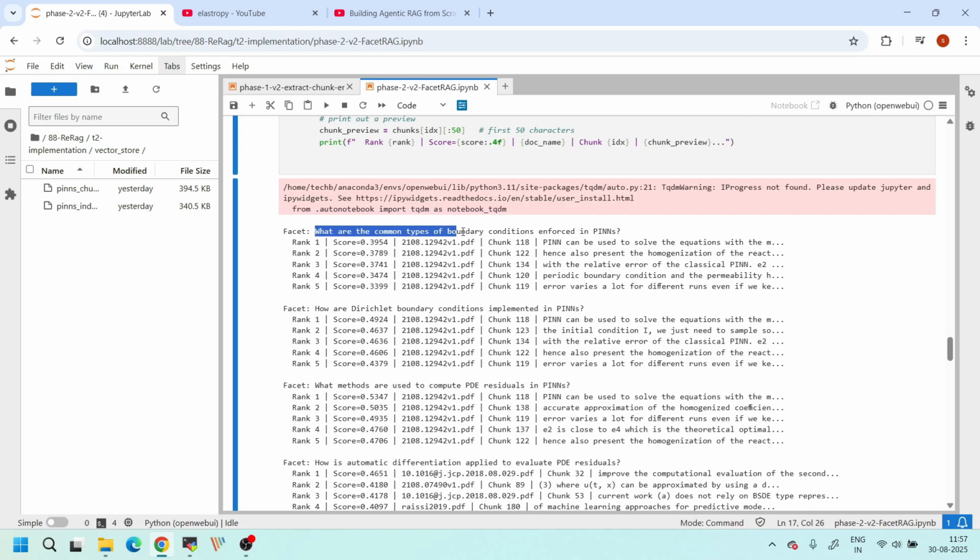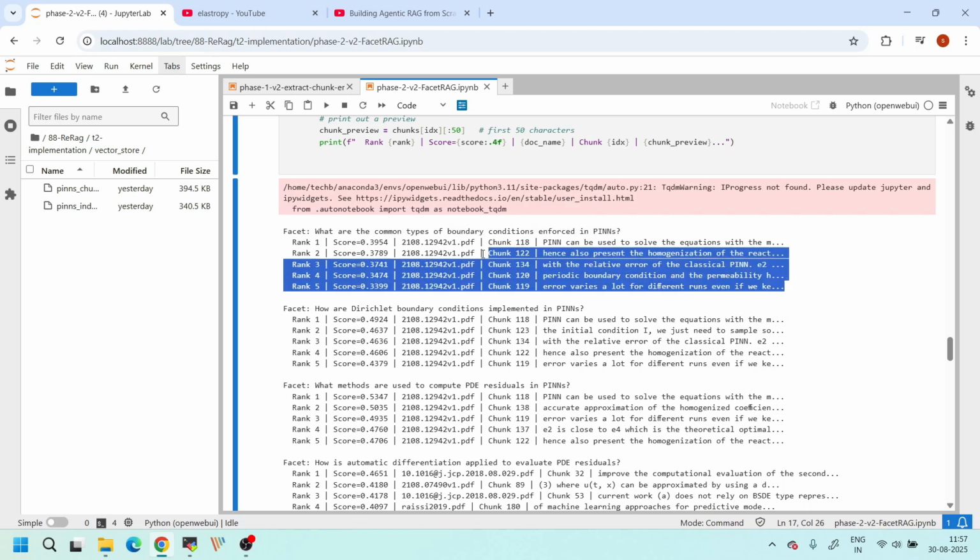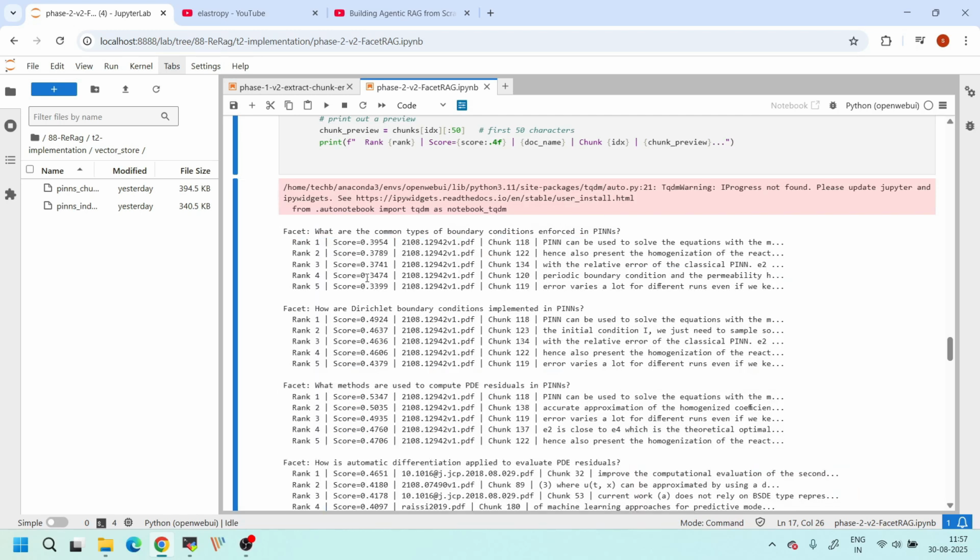For this particular facet you have got 5 chunks, and based on the score from top to least, we have assigned ranks. This score is the similarity score. For the highest similarity score we have got rank 1. For the lowest similarity score we have got rank 5, because we have taken only 5 chunks, so it's a 1 to 5 ranking. These are your chunk numbers. The document is the same, but the chunk numbers within the document are different. Chunk 118 got rank 1, chunk 119 got rank 5.